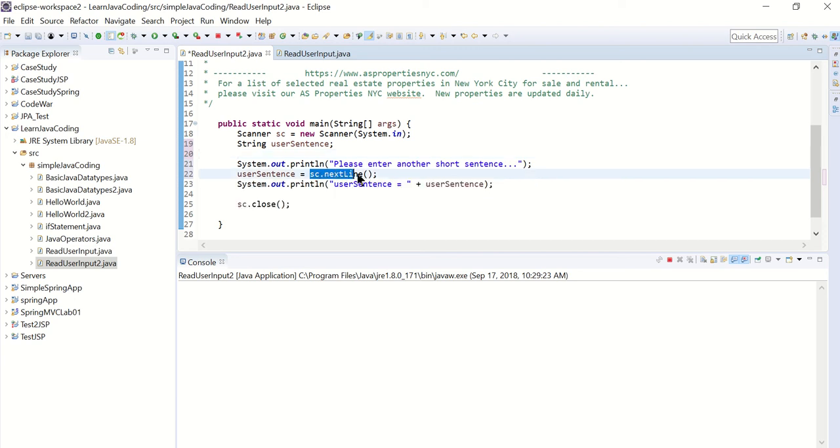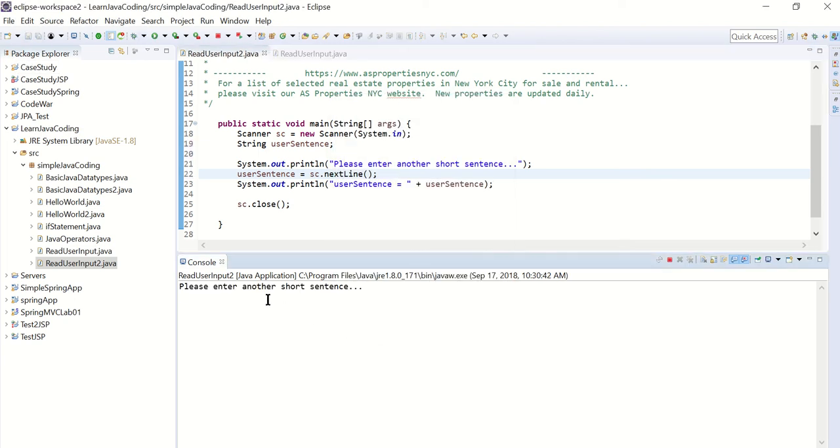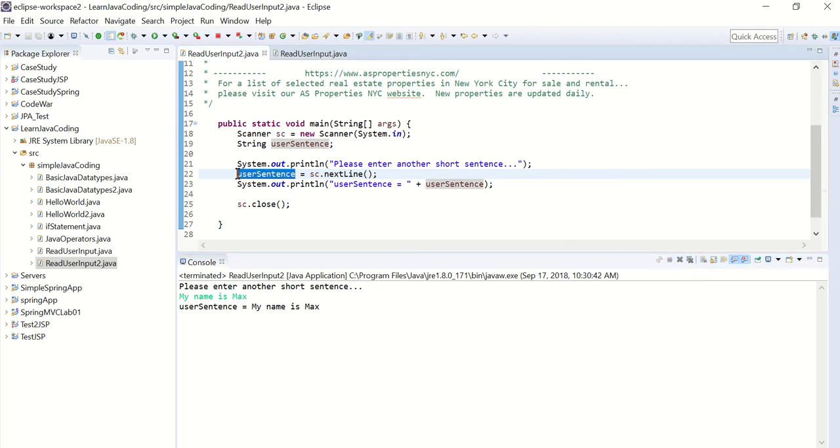I'm going to read the whole line in. I'm using sc.nextLine, and then I'm going to print it out. Now let's see how that works. I'm going to run it. So now we have the prompt: please enter another short sentence. And here it is. You see it took in the whole sentence, my name is Max. Instead of taking in word by word, it's reading in the whole sentence, and it stores that into this variable userSentence.